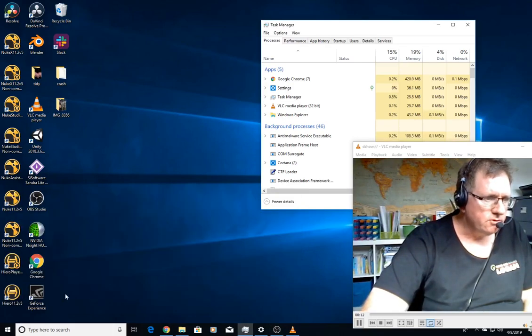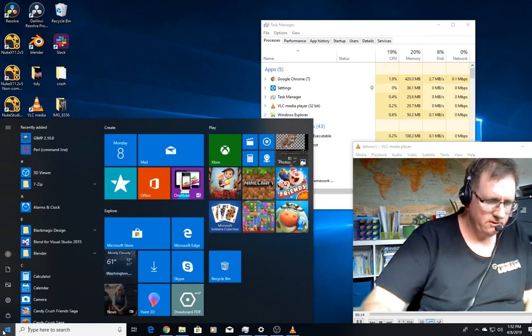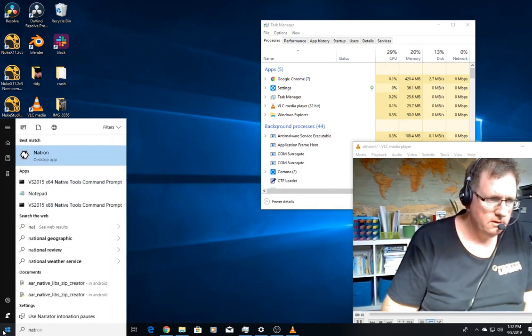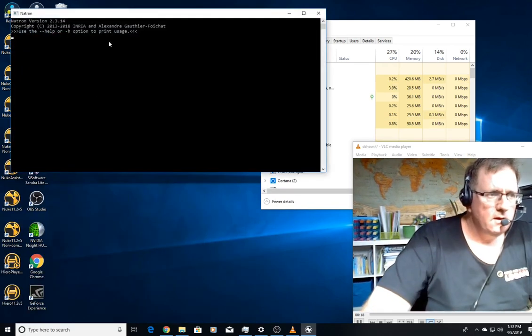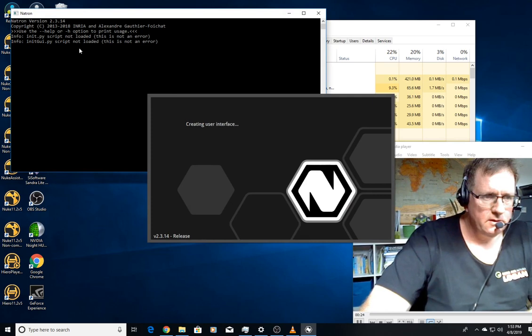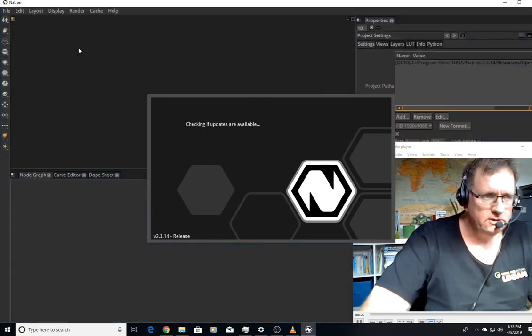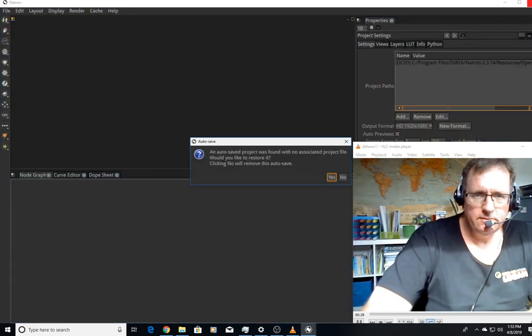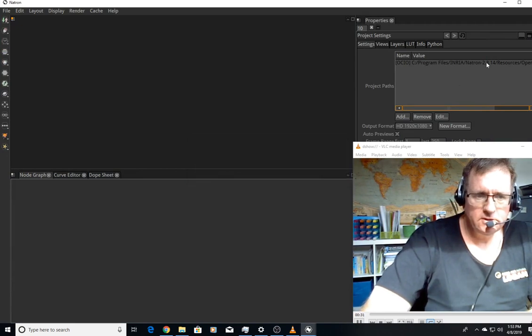I've got Natron installed, so if we go Natron, I can open that up. And what Natron does is it opens up this little shell window here so we can see what's going on. But unfortunately, if Natron crashes, then that window will disappear. So I'll say no at this point.